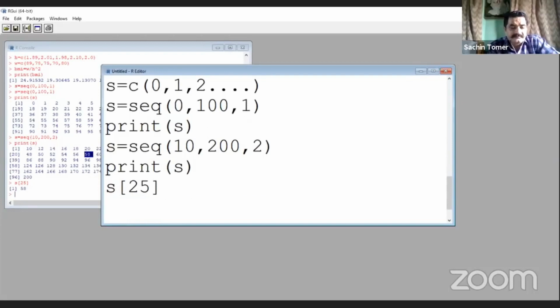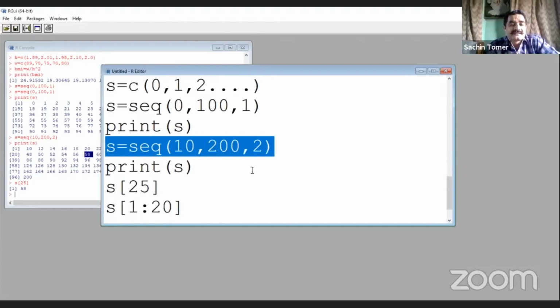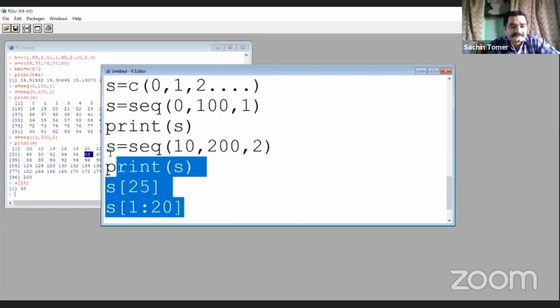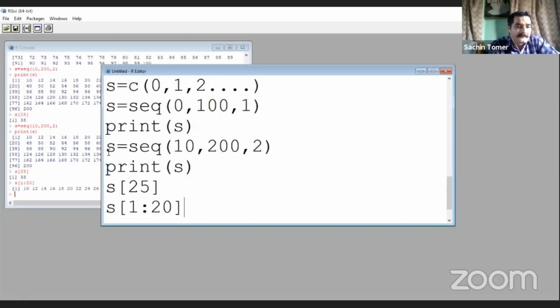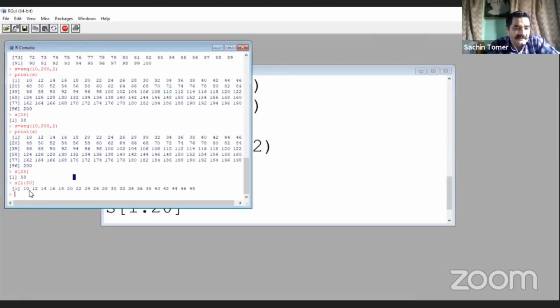Next, if you want to generate the first 20 values, write 1:20. This is the command used for generating the first 20 values in this sequence. Let's run it. Control R. So these are the first 20 values: 10, 12, 14, 16, 18, 20, 22 up to 48.